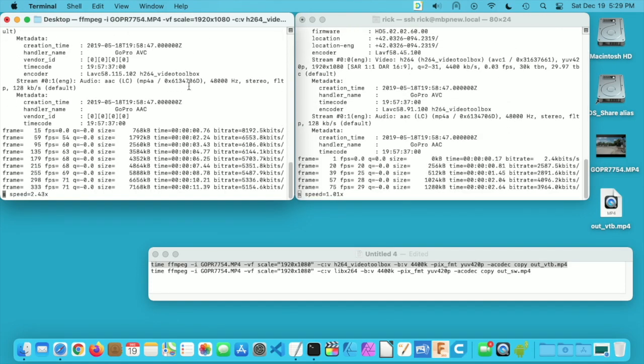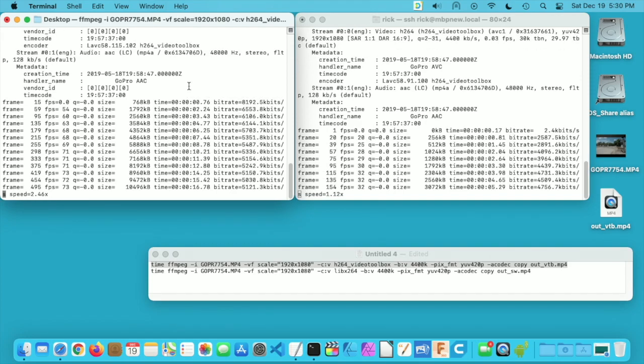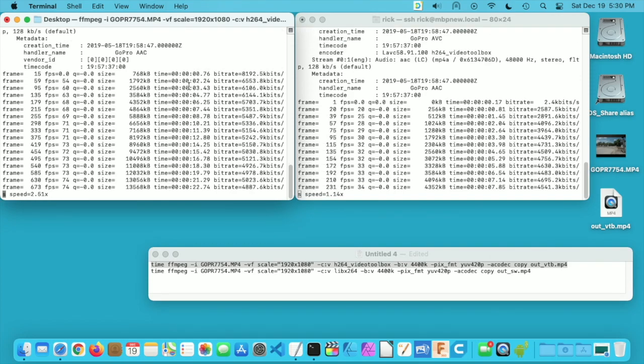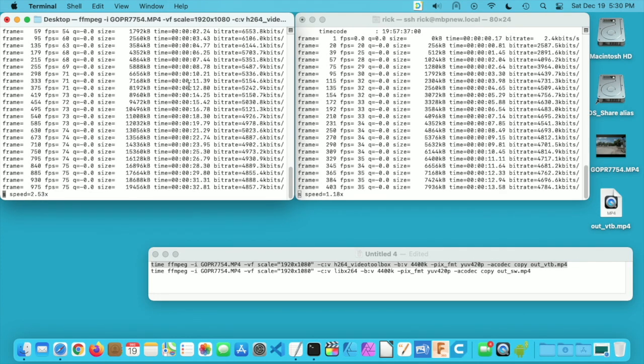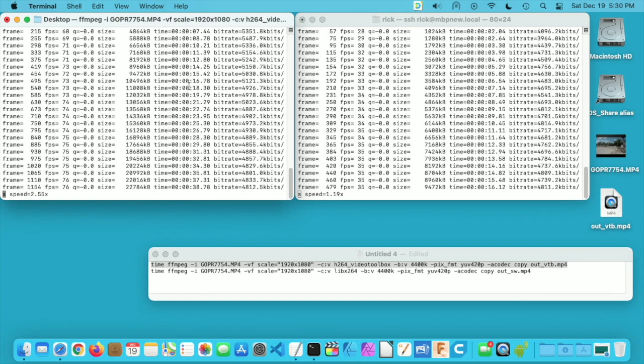So I may speed up parts of the video here. Right off the bat, the Mac Mini started a lot faster than the Intel computer. And it says the speed right now is running at 2.54x on the Mac Mini, and the Intel is running at 1.19. And remember, this is running under Rosetta, so this is actually running the Intel code on the Mac Mini, doing hardware encoding. So like I said, I think it's funneling it through the Video Toolbox to actually do hardware encoding on the M1 processor.